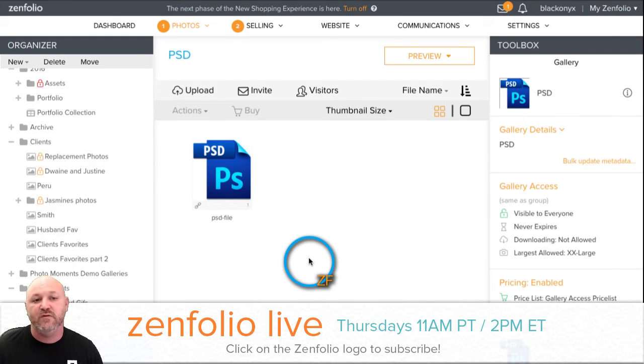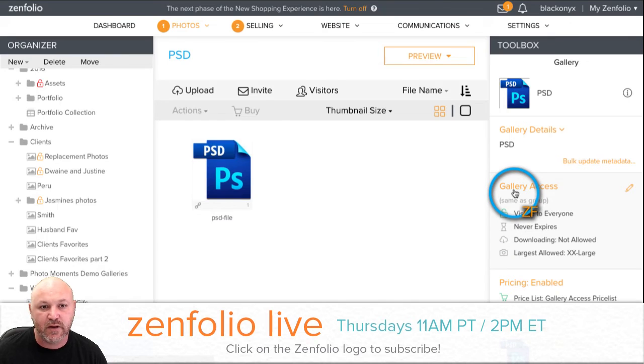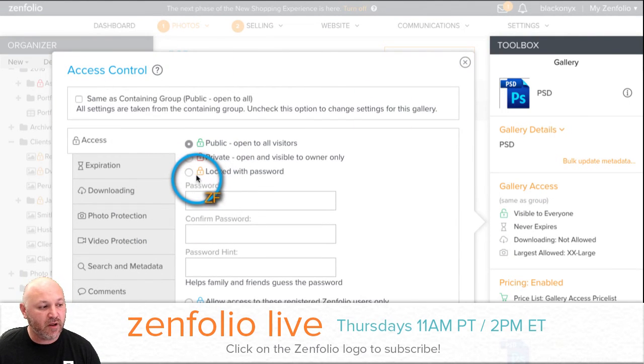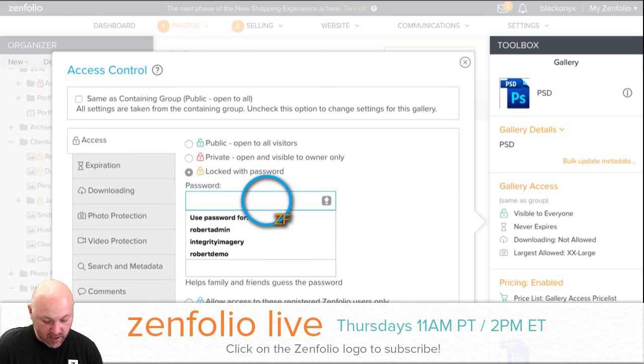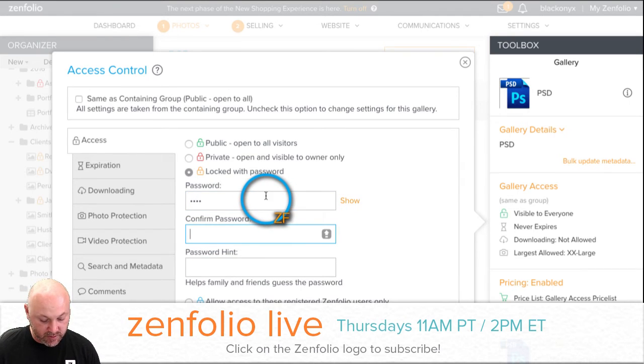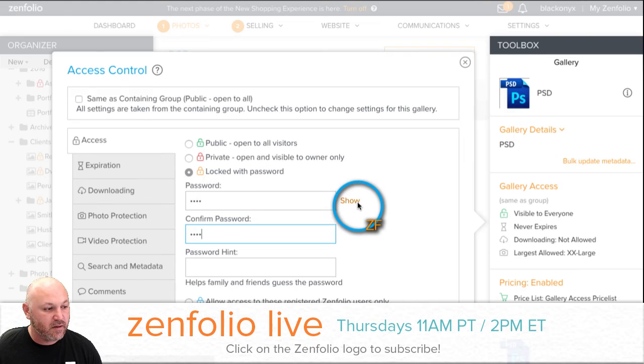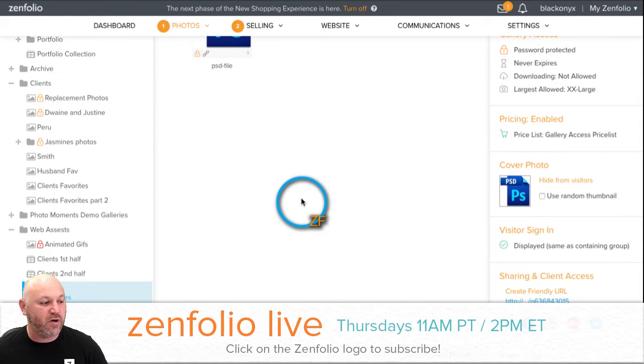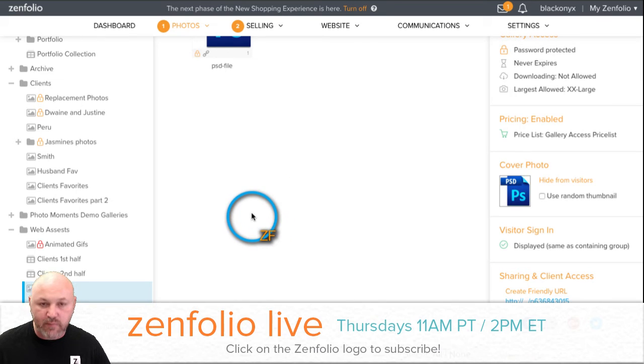So what you're going to do is just go to gallery access right here. Uncheck use default, put on lock with a password, and then just give this thing a password. Go down here and save that. And then after that, I would probably change up the gallery style a little bit. So instead of it going to a thumbnails page, you could have it load directly to a photo page. And that's going to make it really big and in the center of the screen.